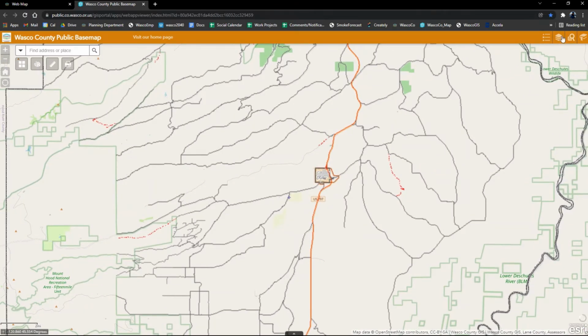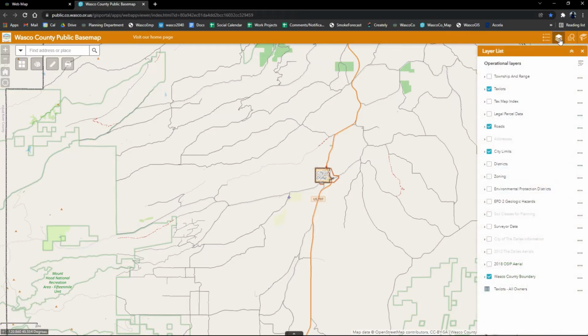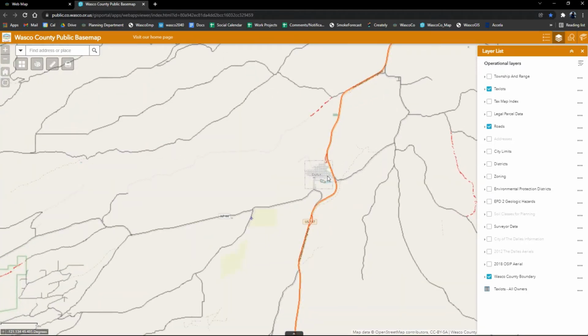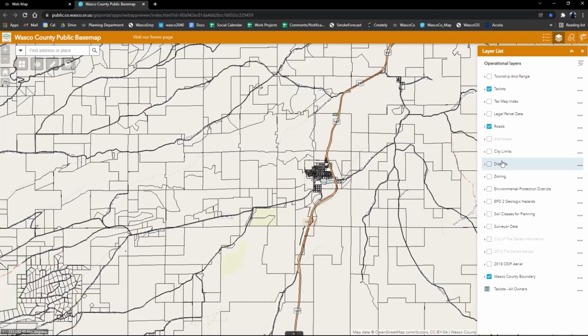This option up here is called the layer list. A layer is different data that can be displayed on the map at any one time. So right now we can see that the city limits has a blue checkbox. If we turn that checkbox off, we notice that the city limits of Dufur went away. If we want those back on the map, we hit city limits again.